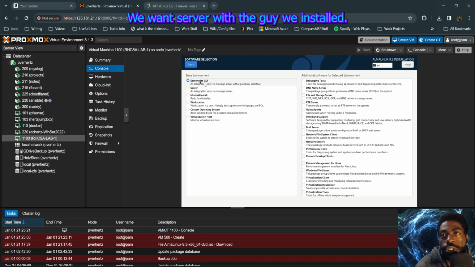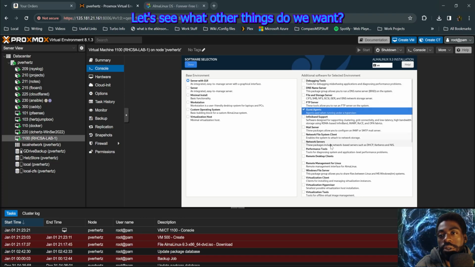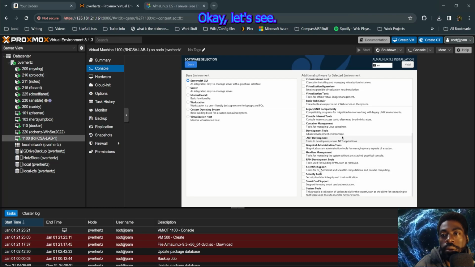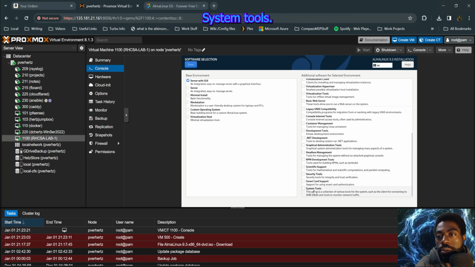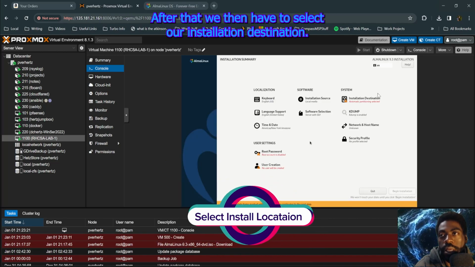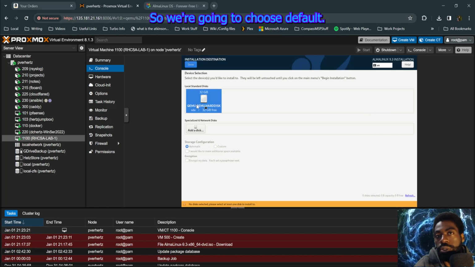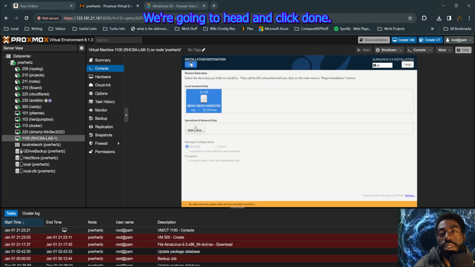And we want server with GUI installed. We definitely want guest agents installed. Let's see, what other things do we want? Okay, let's see, system tools. We'll want those installed. And then we hit done. After that, we then have to select our installation destination. So we're going to choose default. We're going to go ahead and click done.